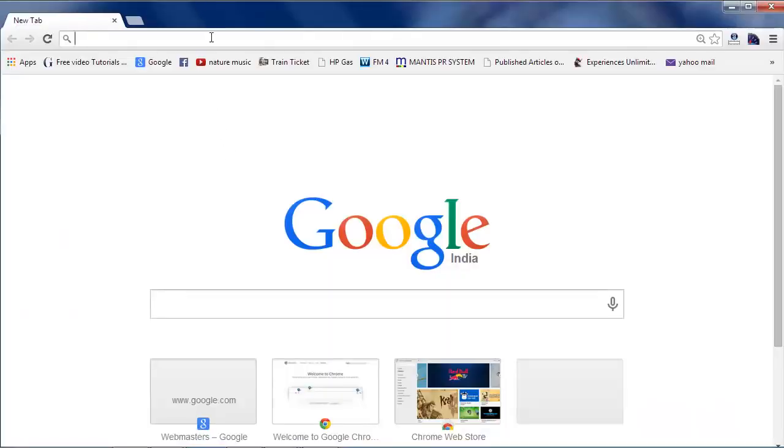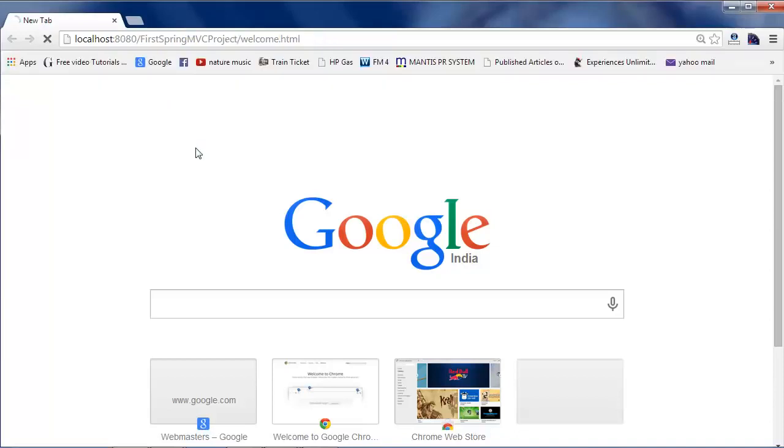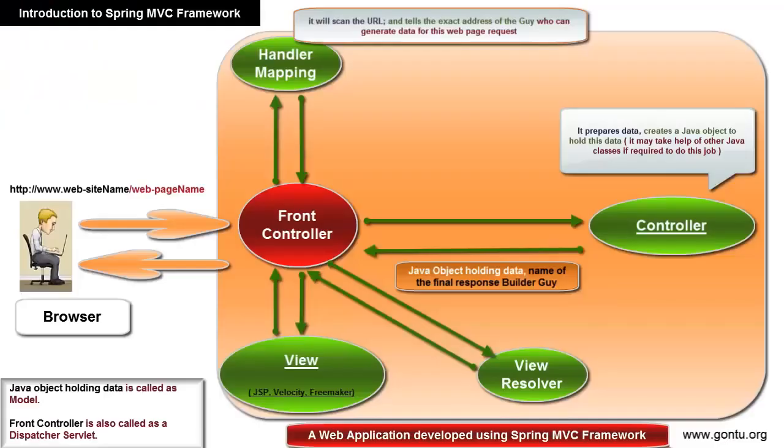The user will type a URL like this on the browser and hits enter. And my Spring web application will send a response back to the client's browser. The response will be a simple web page displaying a greeting message: Hello user, welcome to our first Spring MVC web application. And while developing this application, I'll cover everything from front controller, handler mapping, controller, till view resolver and the actual view, which you are seeing here in the workflow.